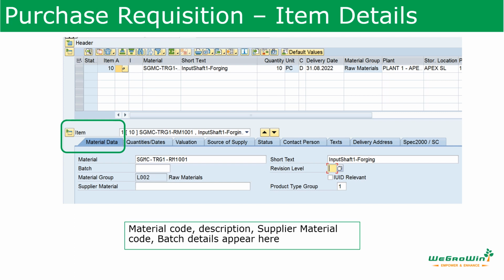Now we are moving to the item section. Here, under the material data tab, material code, material description, supplier material code, and batch details, those things will appear.